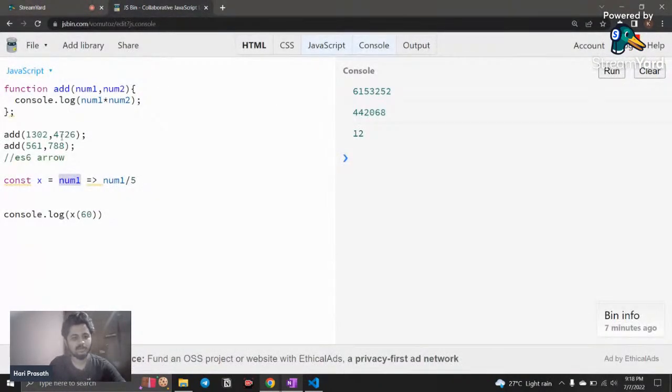So this is how the arrow function works. Now the next concept we're going to cover is the DOM. This is actually a serious part, the part we need to learn. We're going to touch on it.